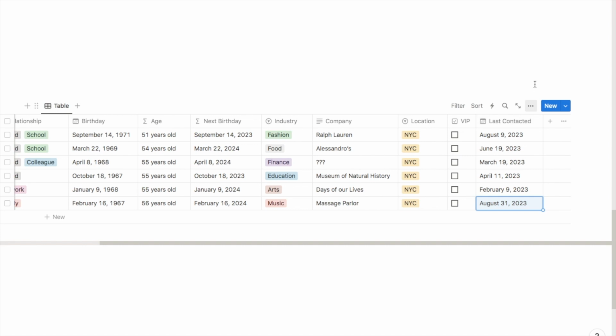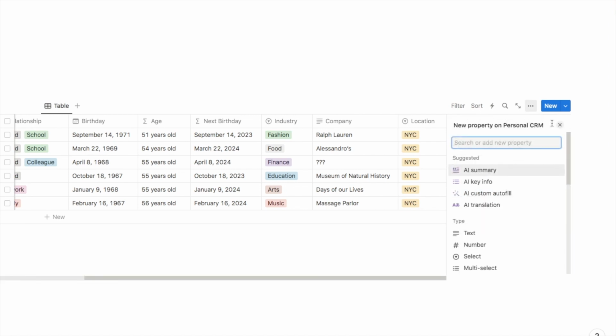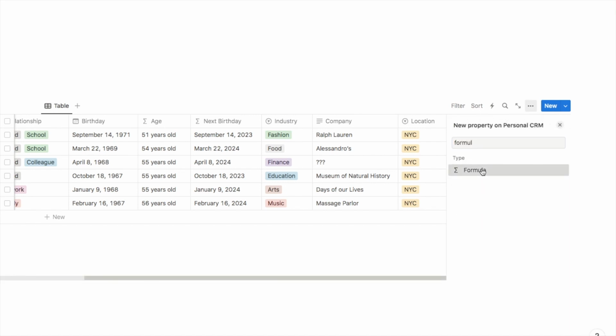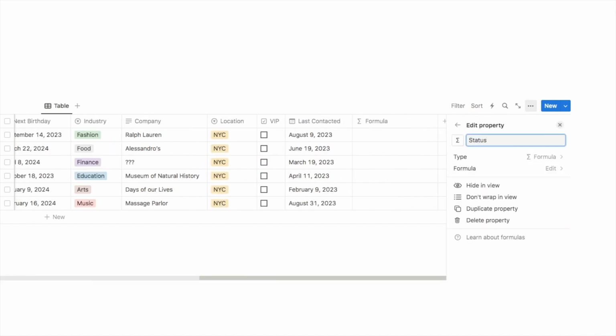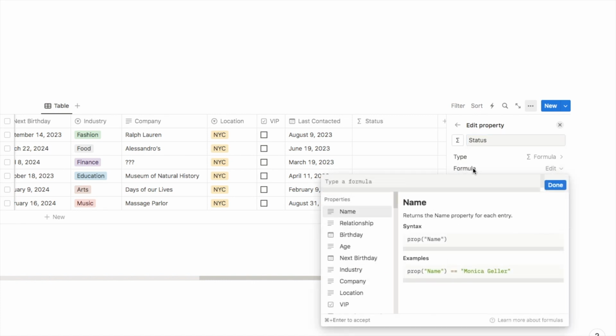And then finally, we are going to add the status property. That's where it will show up if you need to catch up with that person. So we're going to add another property. And again, this one is going to be a formula. I'm going to label this one status and click on formula edit to actually type in the formula.